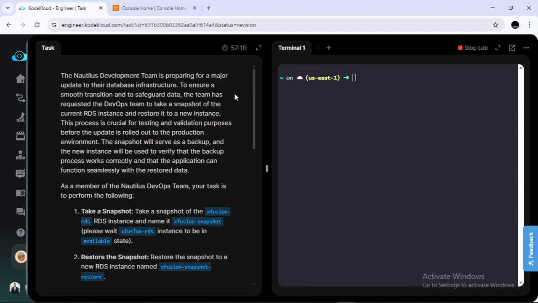In today's video, we are going to solve another task of the 100 days of AWS series by KodeKloud engineer. In today's task, we need to take a snapshot of an RDS instance and then restore that snapshot.